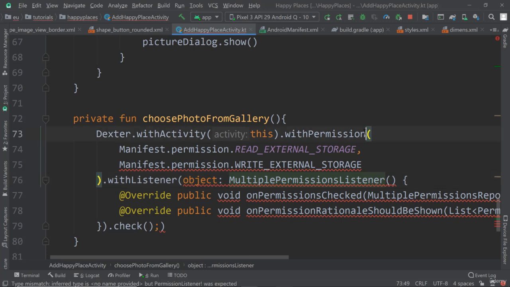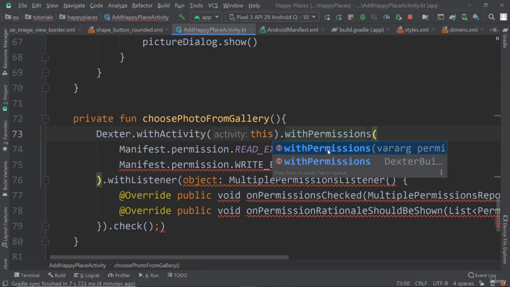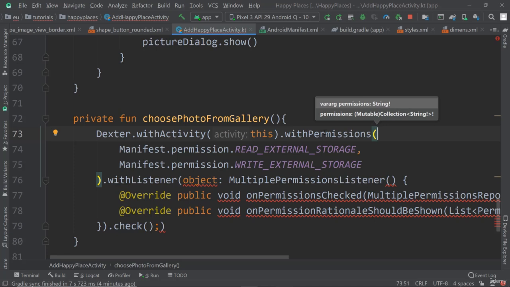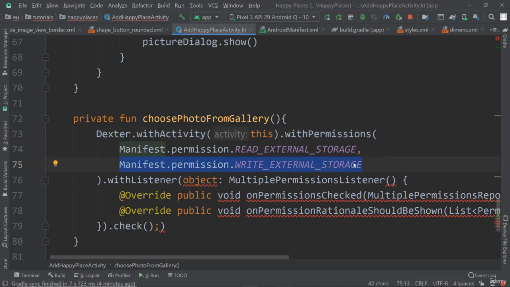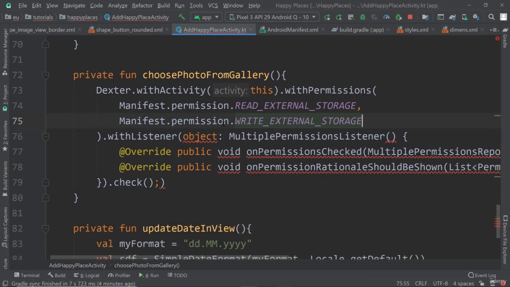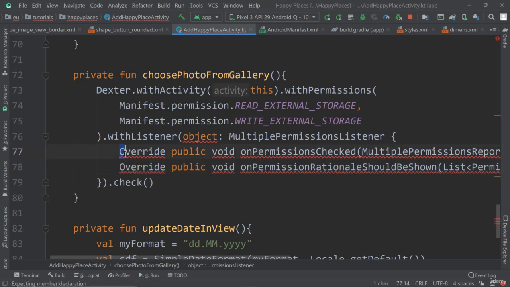And by the way, it's complaining here because I forgot the S here, because there is another method, withPermission. So that's why it was complaining about this write external storage. Now it's going to work. And here, because I'm passing in the object, I don't need the brackets here, and this additional bracket here at the end as well. Because the code is Java code, we need to make some more changes.